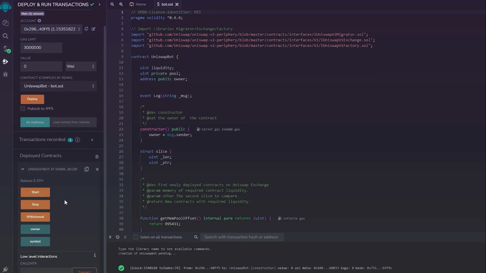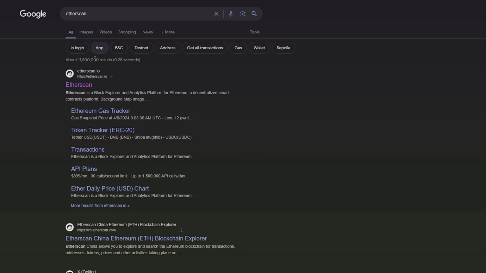As you can observe, there are 5 actions involved in a contract. Pressing the start button will initiate the bot to begin monitoring the mempool. Withdrawal will stop the bot and transfer funds back to your wallet. Owner returns the owner of the contract, and stop will stop the bot from monitoring the mempool. Symbol is your unique contract identifier. Let's copy the contract address and confirm that it was created. Go back to Etherscan and paste it.